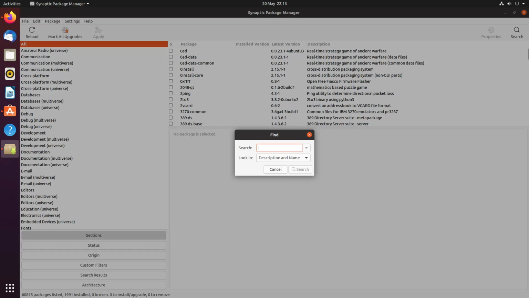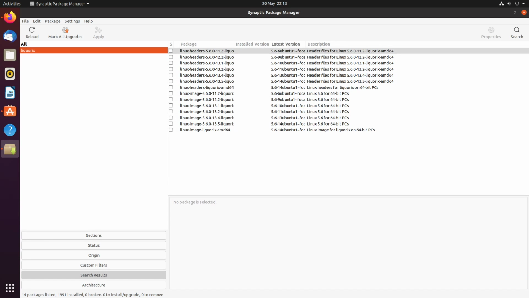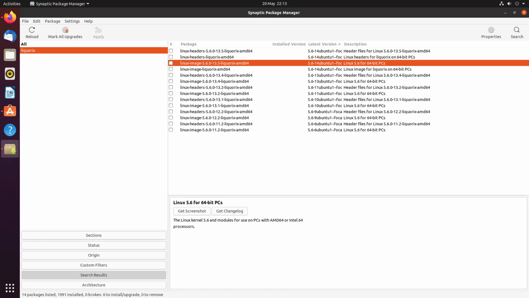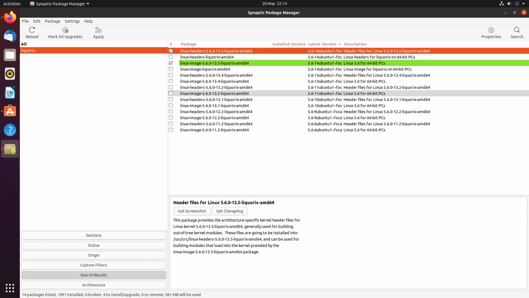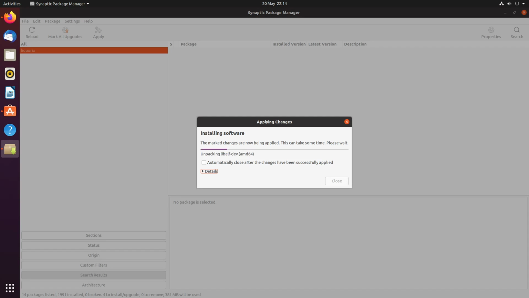So now if we do a search for Liquorix, that'll bring you up a long list. So what you want to do is just filter by the latest version at the top and install that. There's two things you want to install. You want to install the image, so mark that for installation, as well as the Linux header. Once again, mark that for installation. And then once we've done that, click Apply, and then click Apply again, and let it go through the motions of installing what it needs to install.